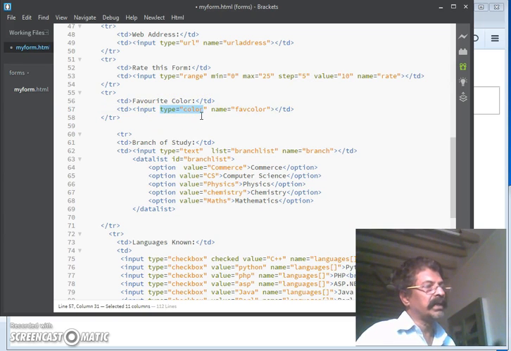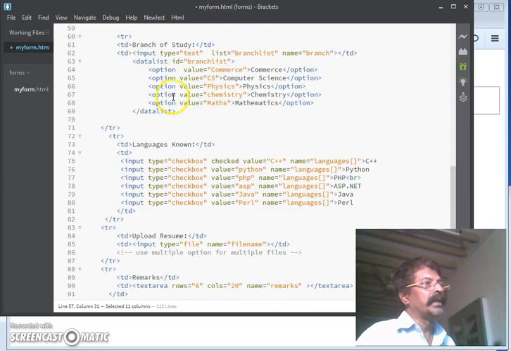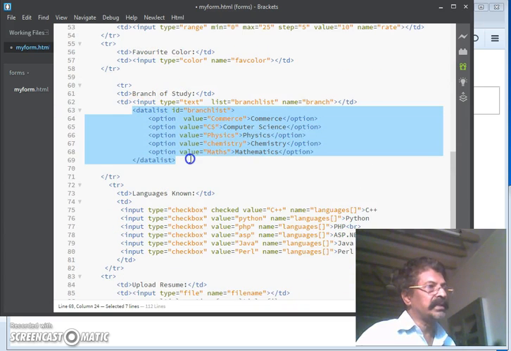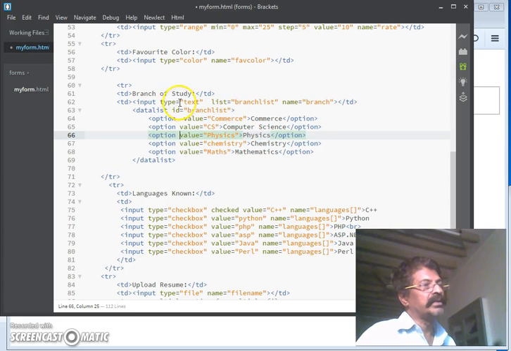Likewise, type equal to color. We'll select one color from a color palette, and here we can have a data list, which is a new feature in HTML, and this can be added to any type.